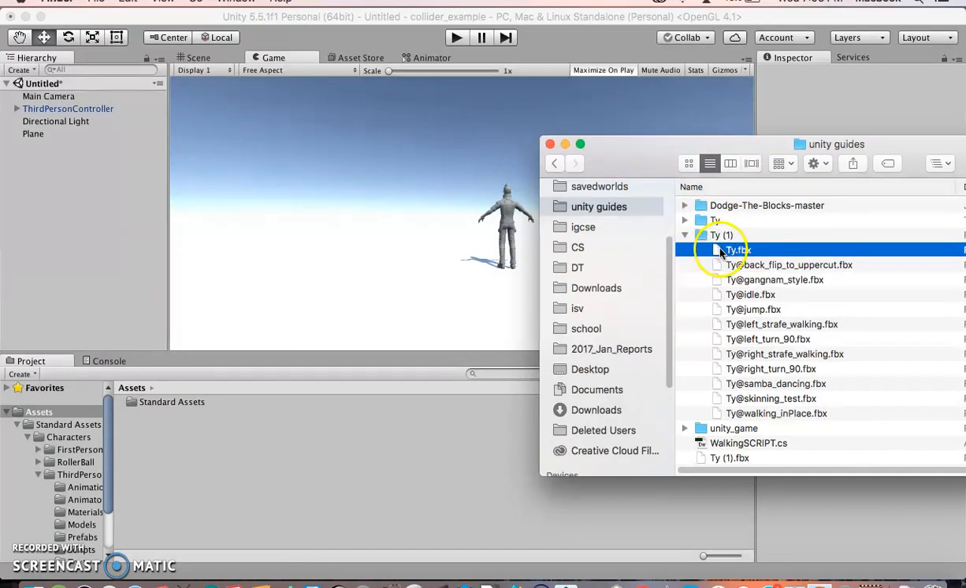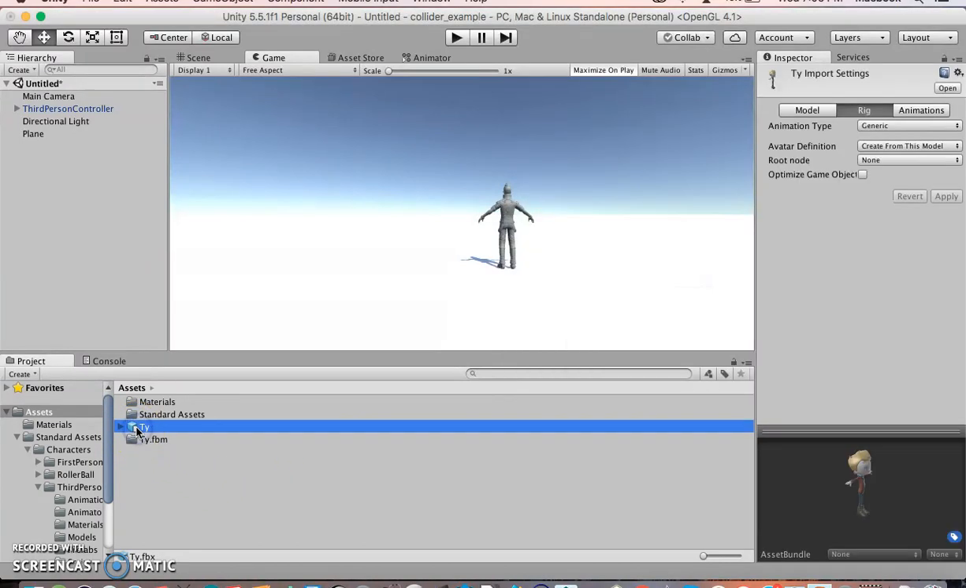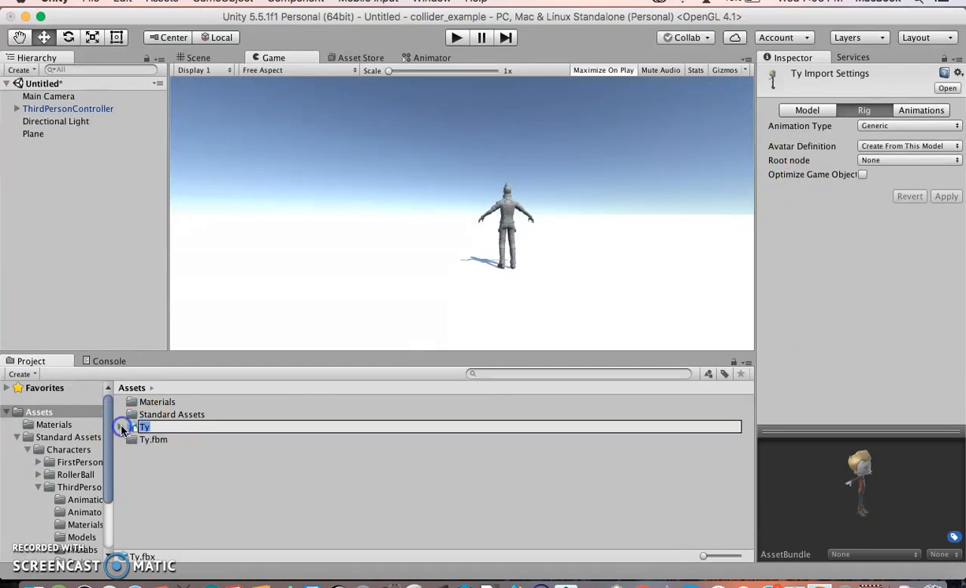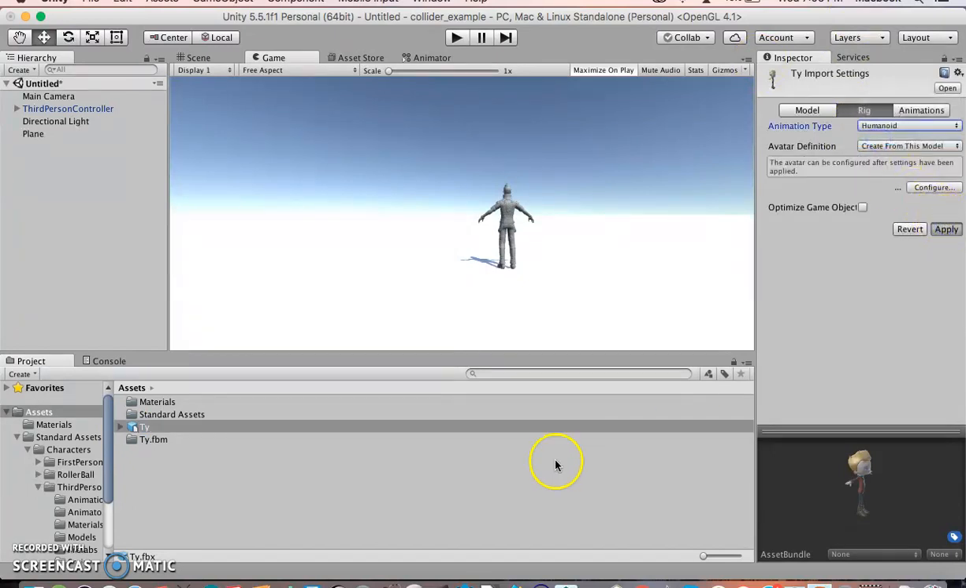So I've got a character that I'm going to drag into assets. The beauty of this is that at the moment I don't need the other animations that I downloaded. I just need the FBX file, which is the character standing in the T pose. So I've dragged it in. I'm going to click on rig, change it to humanoid, and click apply.